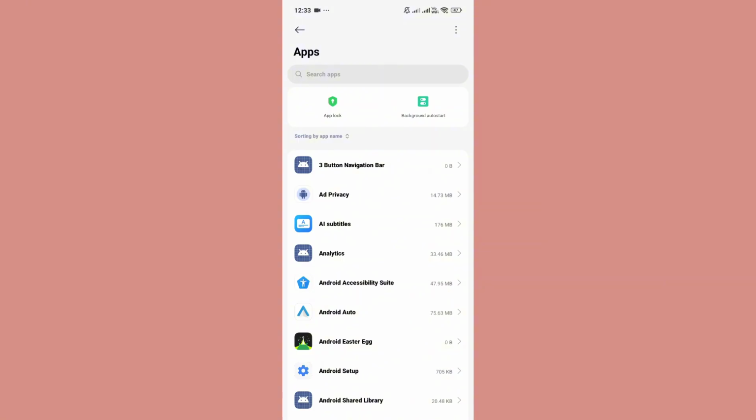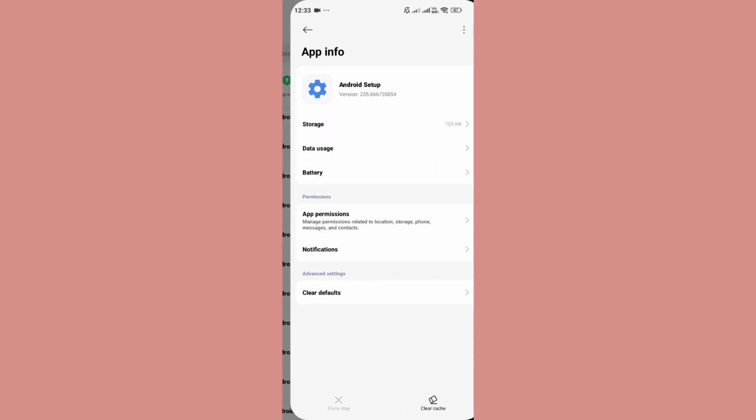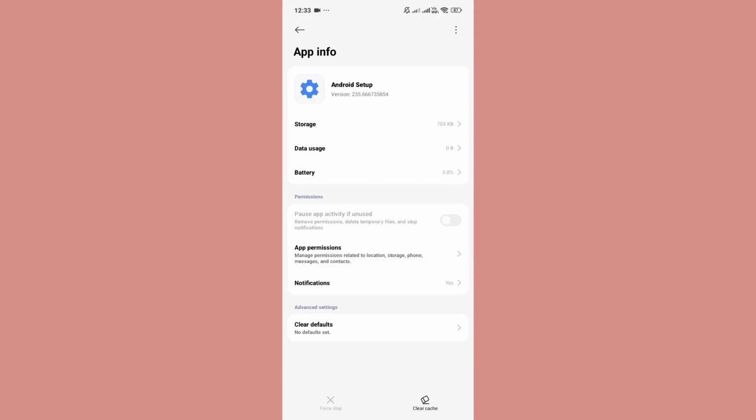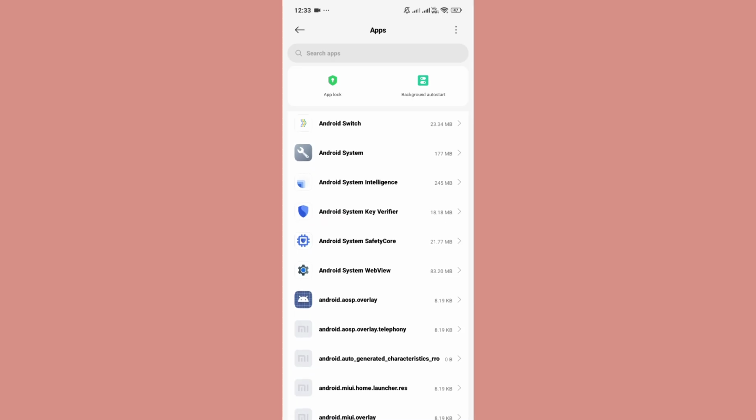Second would be through hidden app management. So some phones like Xiaomi MIUI or Oppo ColorOS include hidden app management. In settings, head over to apps and then click on manage apps, and you can uninstall updates or disable certain system apps without root.